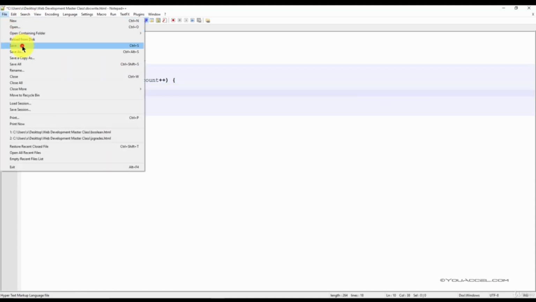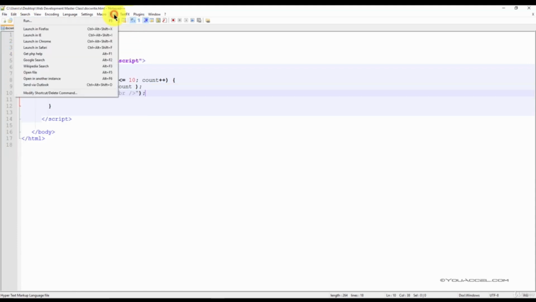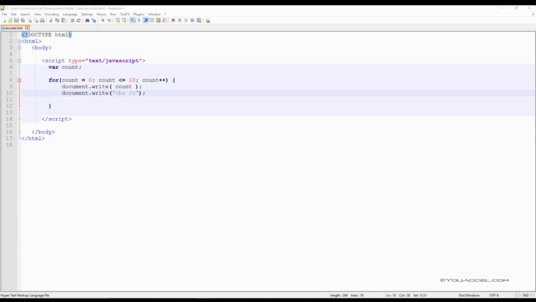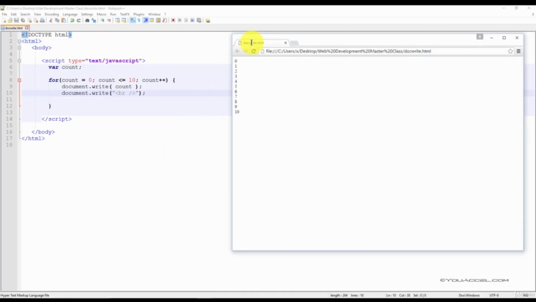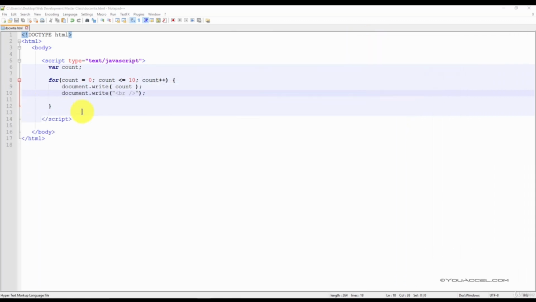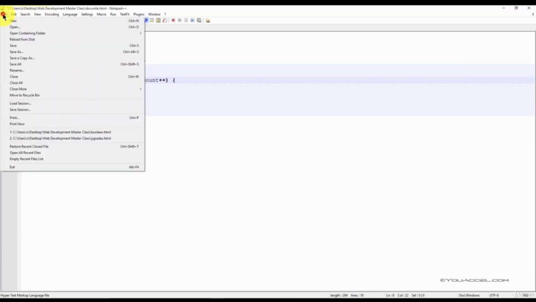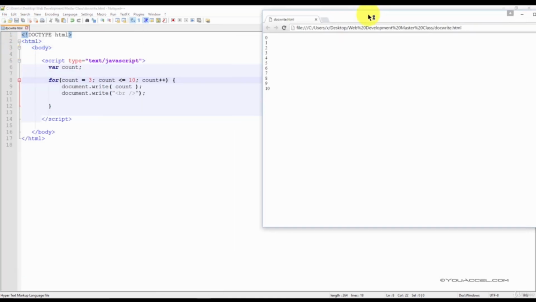So let's go ahead and save this file and test it in our web browser to make sure it works. And we can see here that each value is outputted onto a separate line, just as we instructed it to do. Now let's see what would happen if we were to change the value of our count variable to a different value. I'll change it to 3, save the file, and refresh.